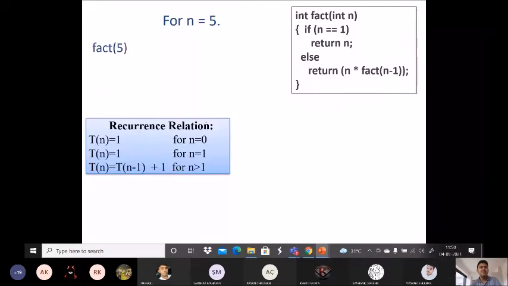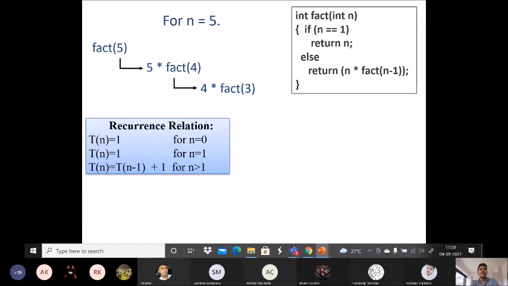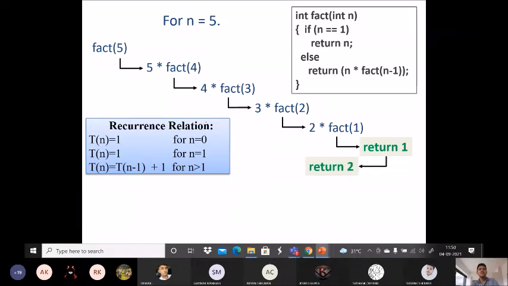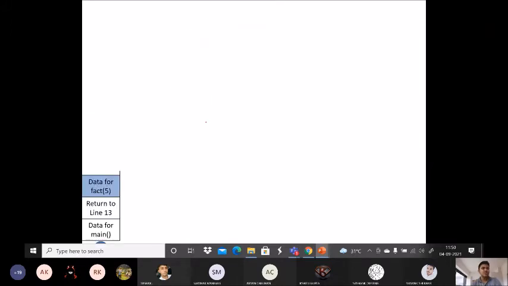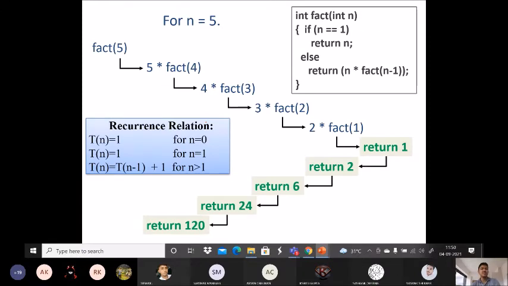So for n equal to 5, let's see factorial 5, then factorial 4, then factorial 3, then factorial 2, then factorial 1. This factorial 1 will return 1. So it will return 2 into 1, that means 2. 2 into 3, that means 6. 6 into 4, that is 24. 24 into 5, that is 120. So it will return you 120, this value.